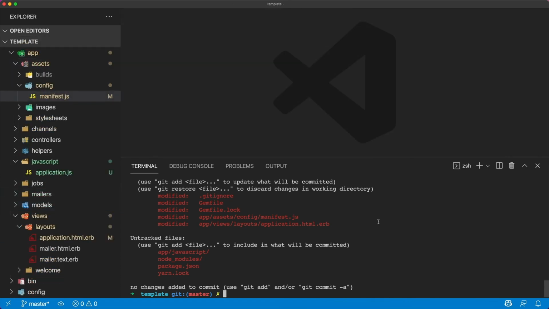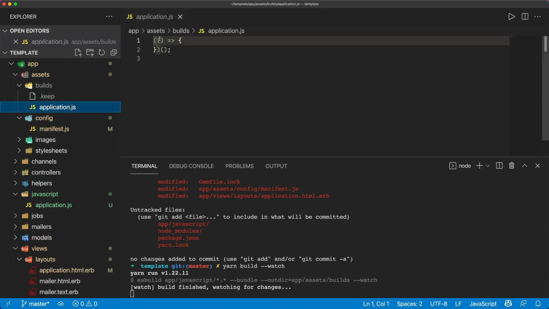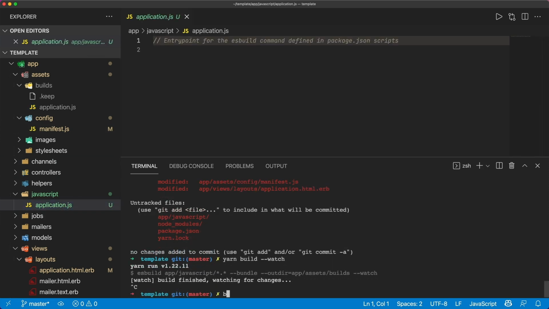And so essentially, in order to develop with esbuild, we would typically have a Rails server running in the background, but then we're also going to have a yarn build --watch, and it's going to automatically build our application JavaScript files into this app assets builds. So all we have in there right now is an empty function because we don't have anything added into our application JavaScript yet. So let's go ahead and run yarn add bootstrap.